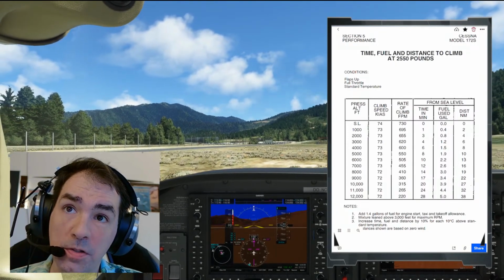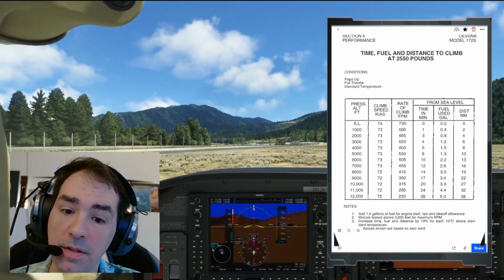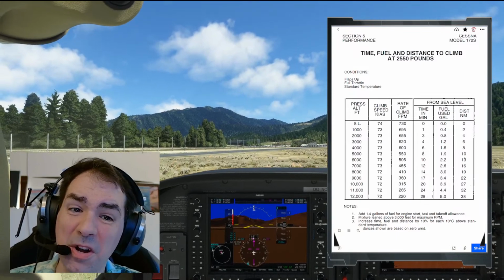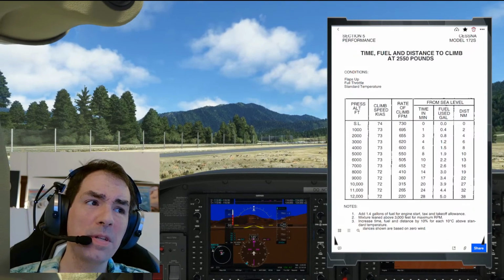And then it gets worse. 360 at 9,000, 315 at 10,000, 265 at 11,000, 220 at 12,000. We're starting to get to the point we can't climb at all. So, what's that all about?